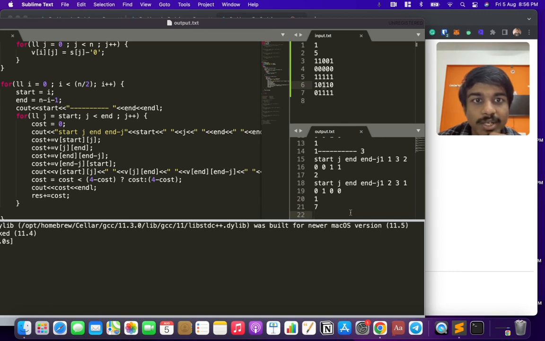So start is 1, correct? J is also 1. J is also 2. 1, 2. Because end is what? N minus I minus 1. N minus I minus 1 is what?